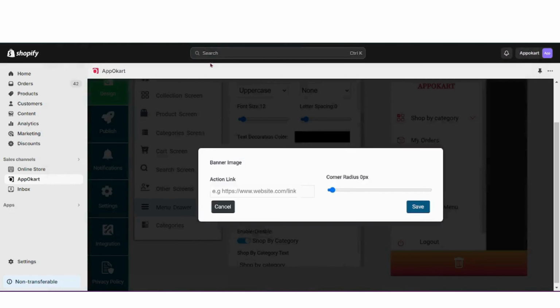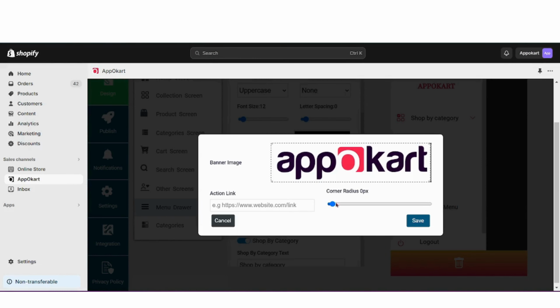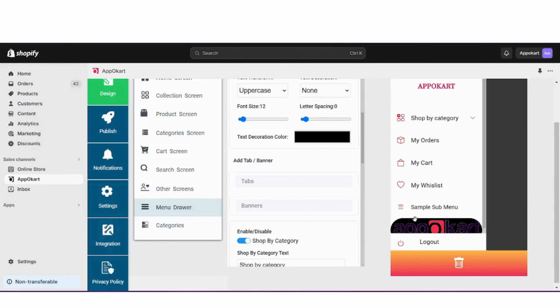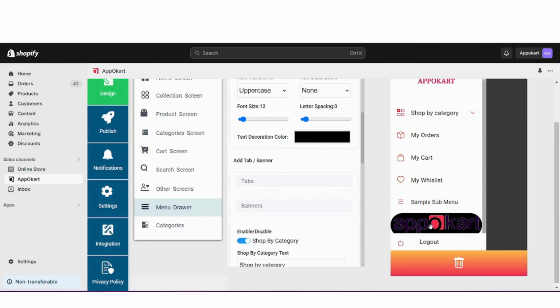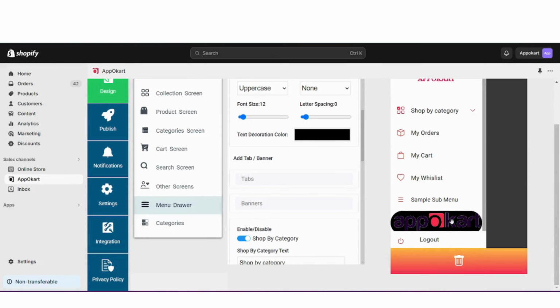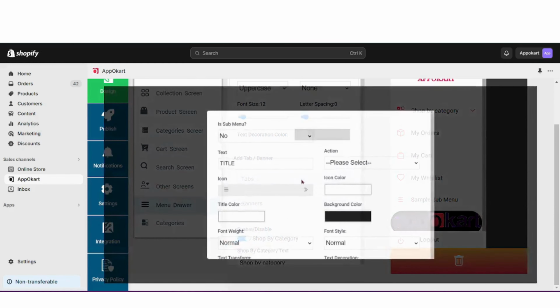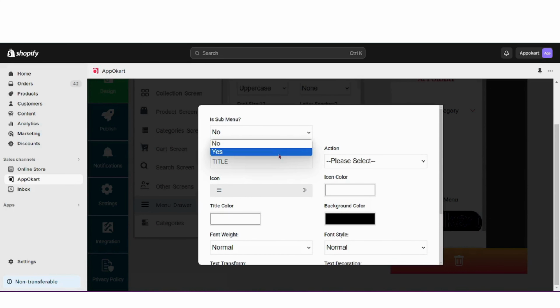Next you can add banners also. So if you want to put your logo beneath this, you can add a banner. And corner radius means the rounded corners. Once you click on the banner, you can add the link that will be opened also. The things done here are just for an example.